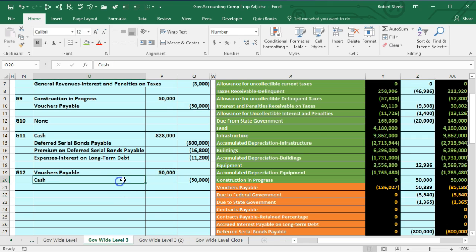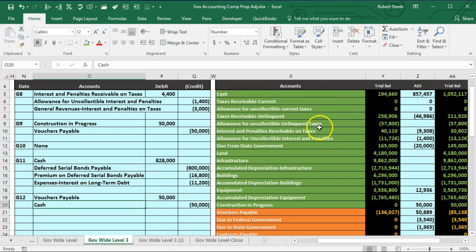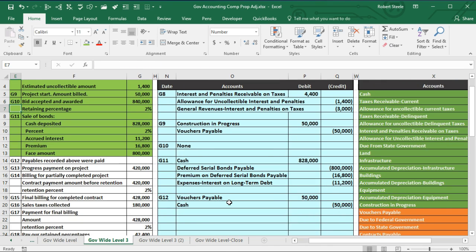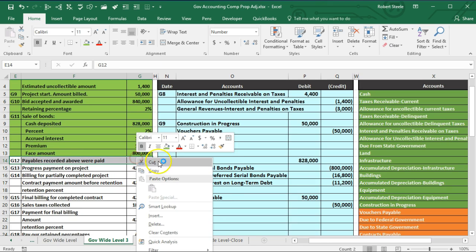Then we're looking for cash. Cash is the credit in this journal entry. Cash is there in the journal entry. It's here on the trial balance. We're going to post it to cell Z5. Z5 has something in it, so we're going to double click, go to the end of it, plus, then point to this 50,000. That will bring cash down. Okay, so we've completed G12. Going to highlight that and make it green.